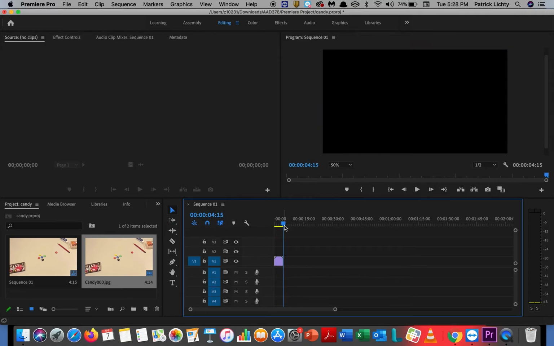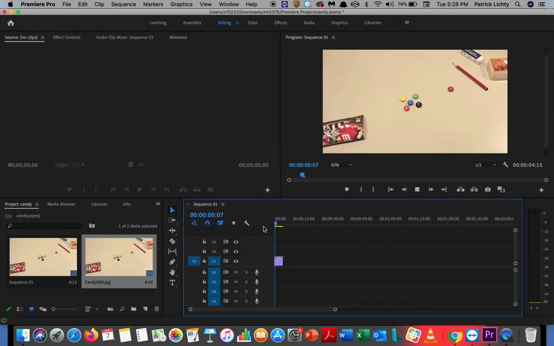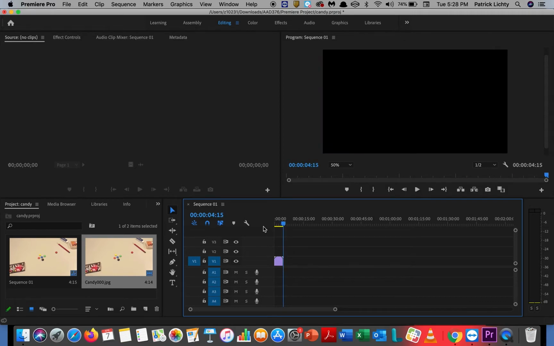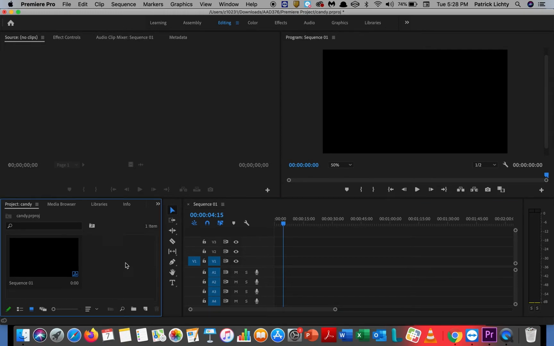That's it. Boom. Really simple, people. Or let's try the hard way. I'm going to take this out. But remember, if you have everything and they're all numbered correctly, you can just bring it in as an image sequence. Make sure that you have your frames set up properly, and you're done. You're just ready to go.